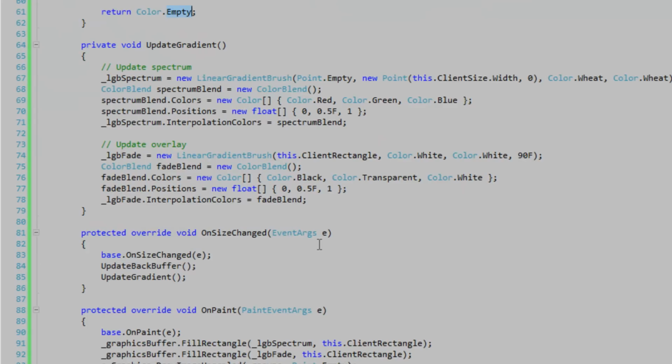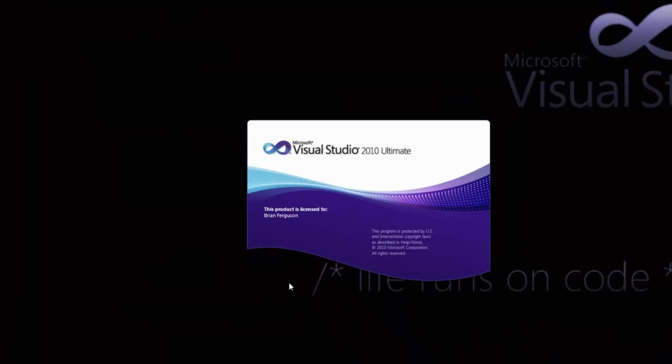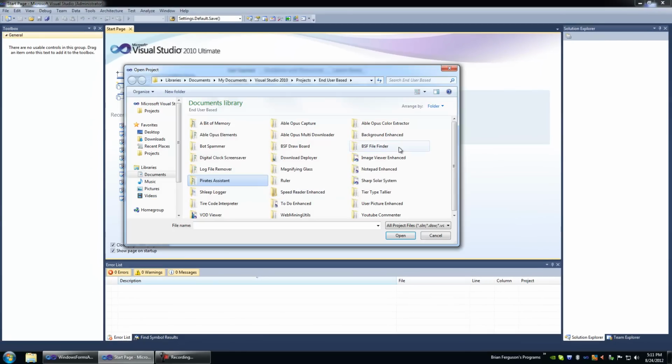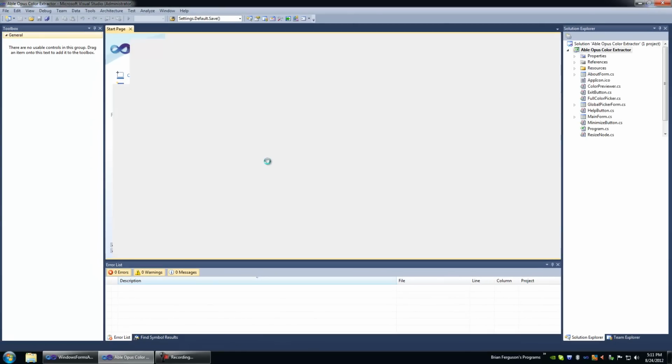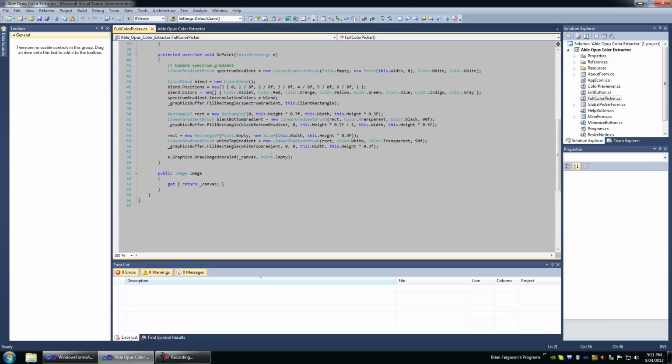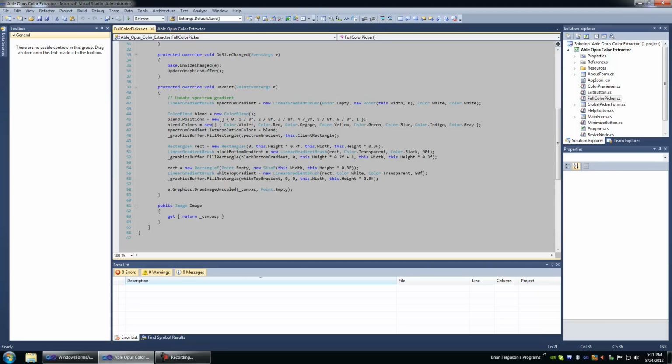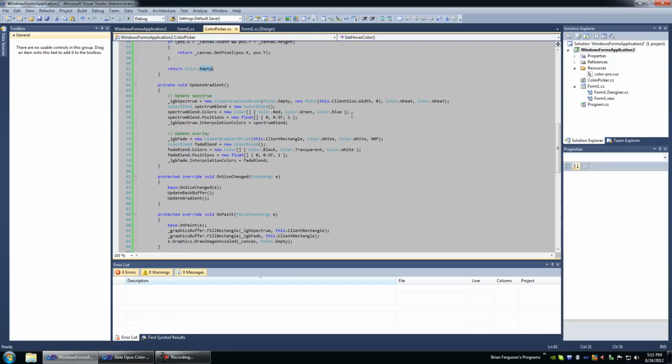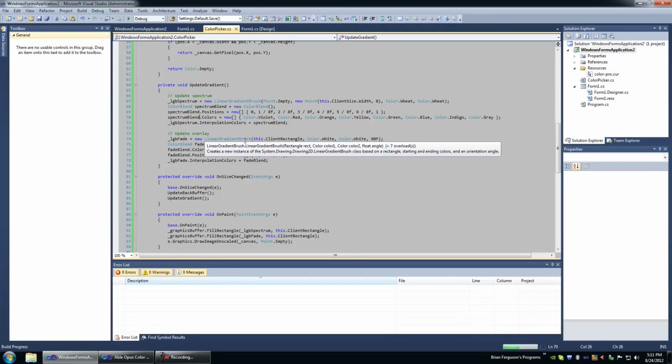Now we need to actually define our full spectrum instead of just red, green, blue. And I'm going to open up another project. So I'm opening up the color extractor. Go to the full color picker. Here it is. So here's the full color spectrum, and all I need is the colors and the positions. So I'm going to replace my positions and colors right here with the new information. Let's take a look at that.